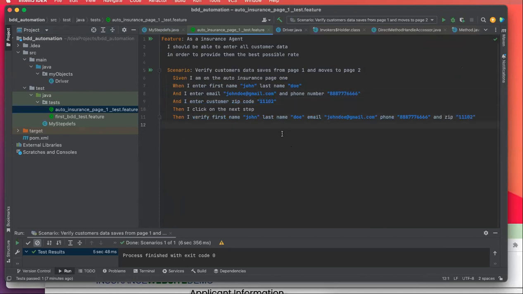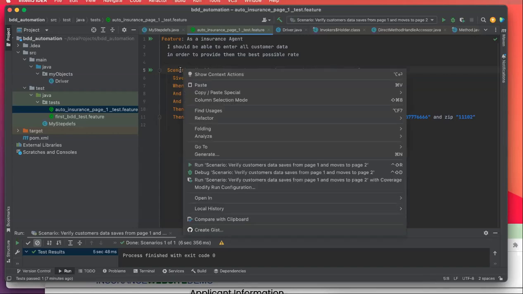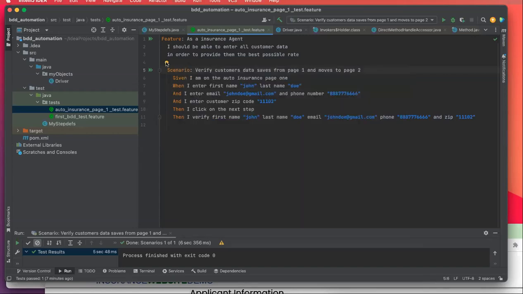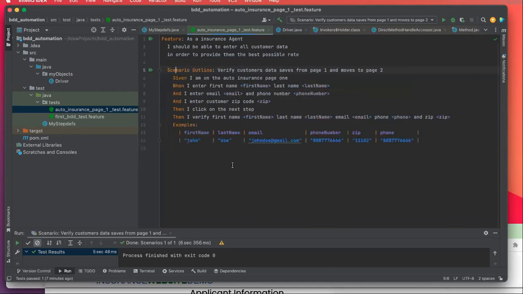Does it make sense to parameterize this? Yes, it does. So let's see if we can parameterize this. Let's see if it gives me a light bulb, convert to a scenario outline, boom. What do you guys see? I didn't have to retype this again and again. Everything is reusing the data, so that makes sense because you're parameterizing.